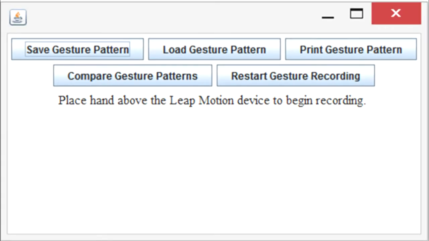And here's the gesture recognition system interface. There are a few buttons here that aid in the testing process. You can save a gesture pattern, load a gesture pattern, print a gesture pattern, compare with gesture patterns. So a gesture pattern that was freshly recorded, you can compare it to a saved pattern, and then we can restart the gesture recording.